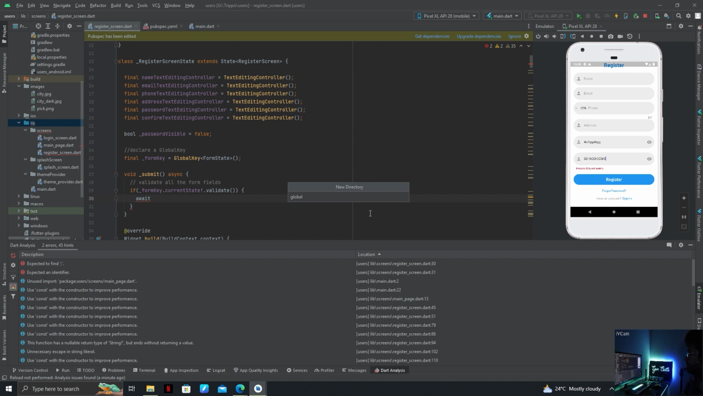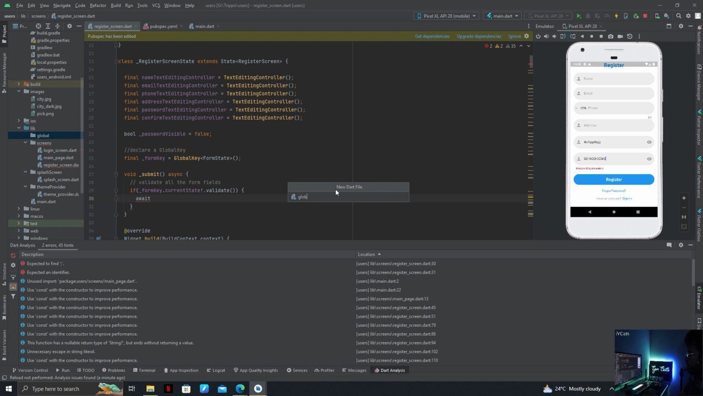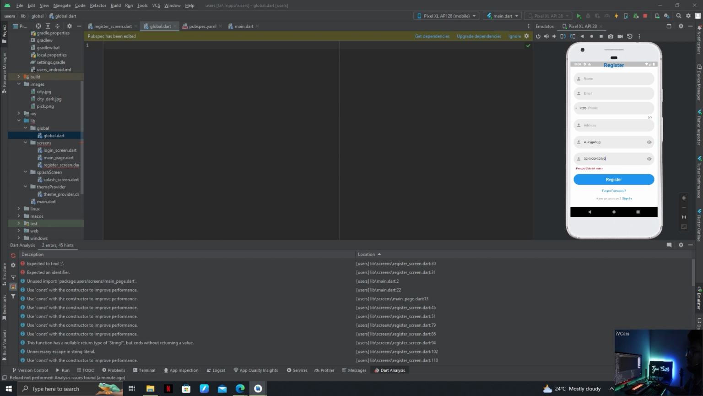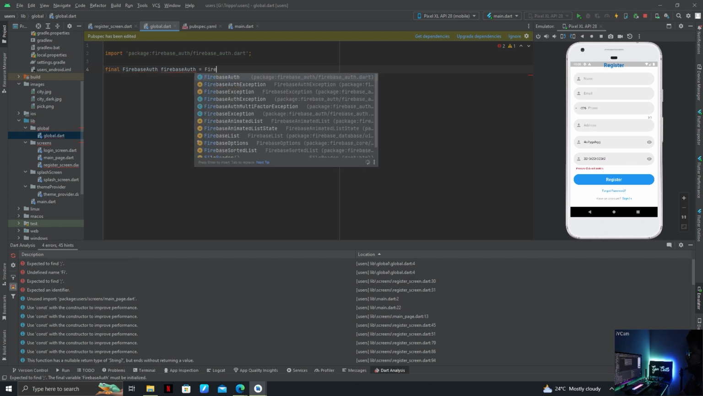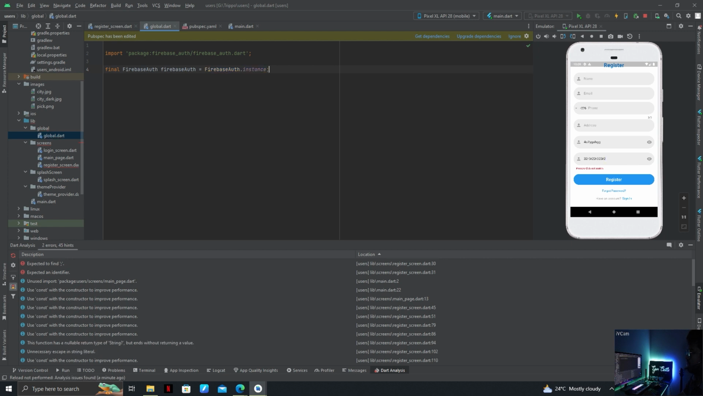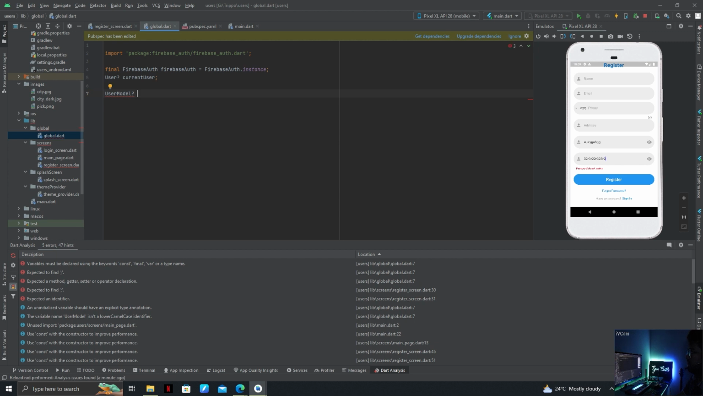Okay, let's make another directory called global, and here we can use global dart, and in the global we can create some variable of Firebase auth equals to Firebase auth dot instance, and user current user, and user model current. We will be creating it later, so I'm just going to comment this out.